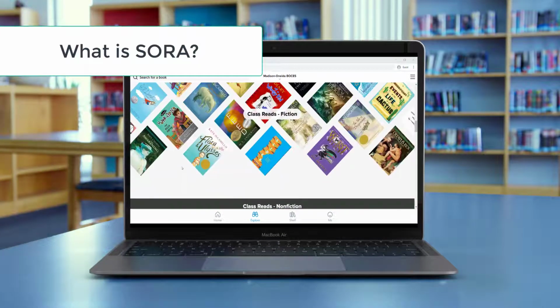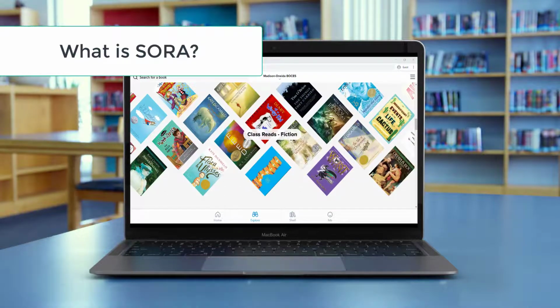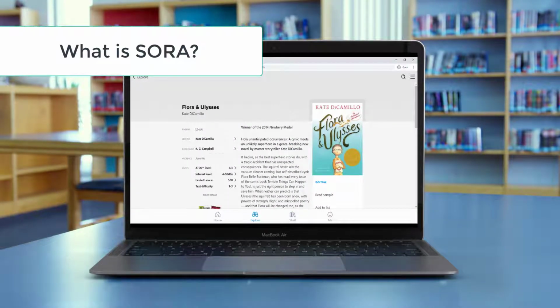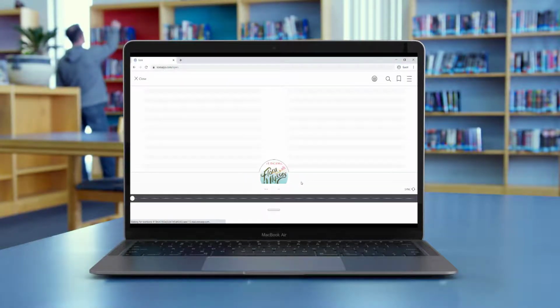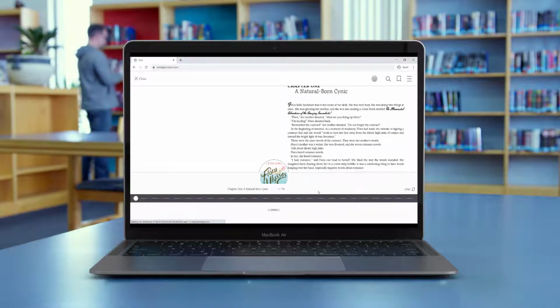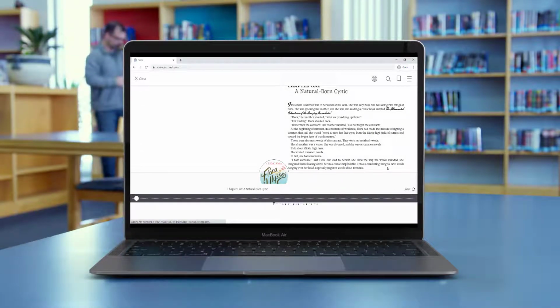With almost 3,000 fiction and nonfiction titles to choose from, there is sure to be something on the shelf for everyone. SORA is great for independent reading, but with multiple copies available for some titles, it can also be used for class reads and small group reads.